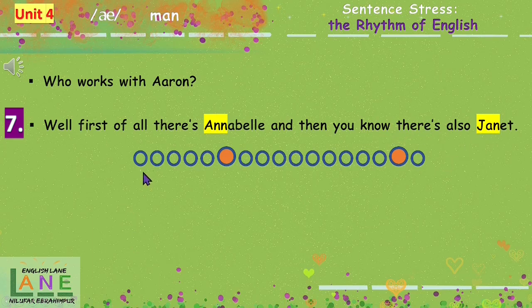Okay, now unstressed ones, part by part. We know this. Well, first of all, consonant, vowel. They all connect and they make one word, like first of all, like festival. First of all.